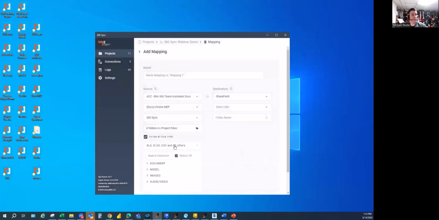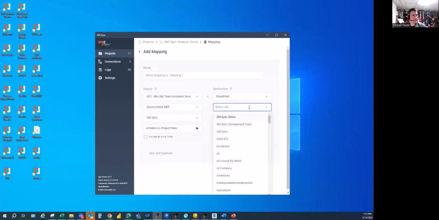Also, if I just wanted to move specific file types, I could do that. So maybe I wanted to just move PDFs and Revit models, I could do that. Okay, but I want to move everything. Okay. And so I've chosen those 4 folders to copy.